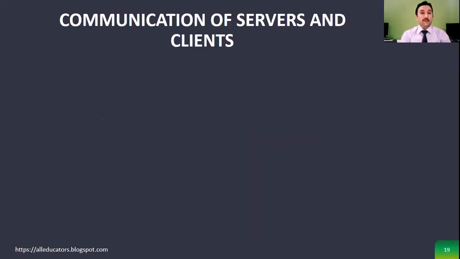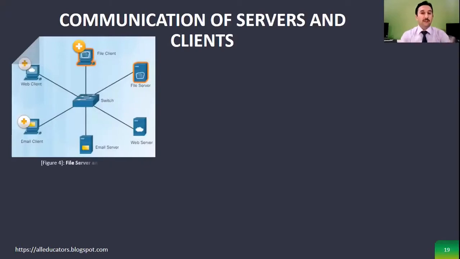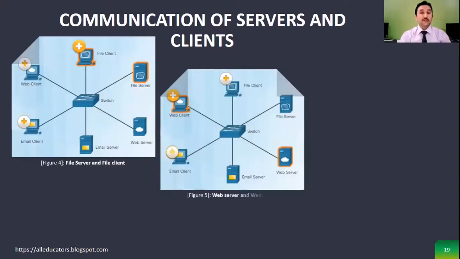In the communication of servers and clients, we have three figures that show multiple clients and servers all connected to the same switch. With the file server and clients, the file server stores the files. As you know, clients access the files with client software, such as Windows Explorer. With the web server and clients, the web server runs server software, and clients use email software such as Microsoft.